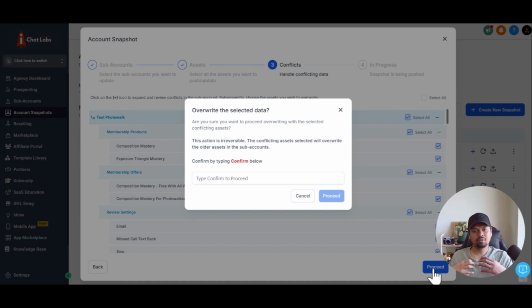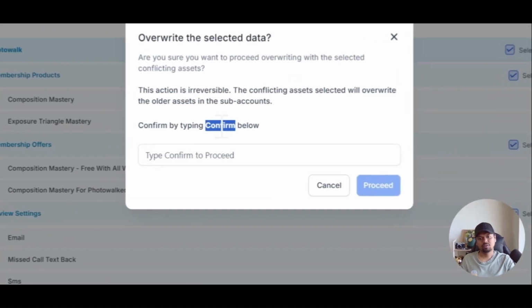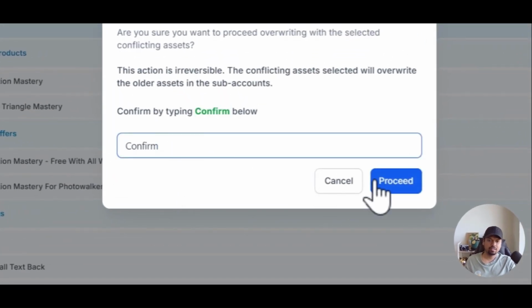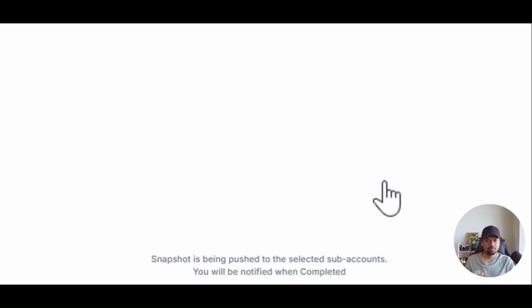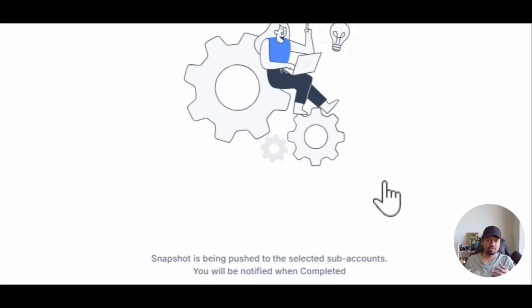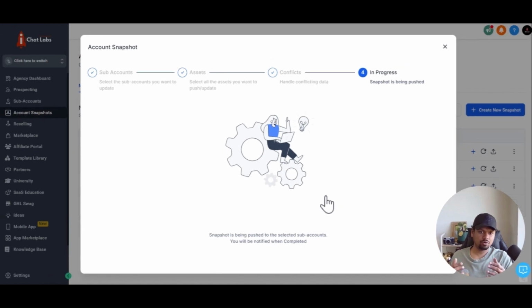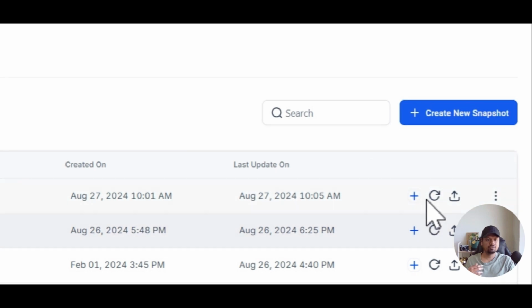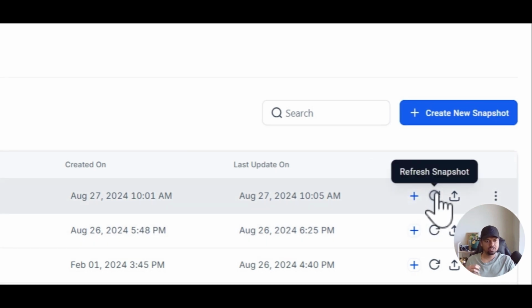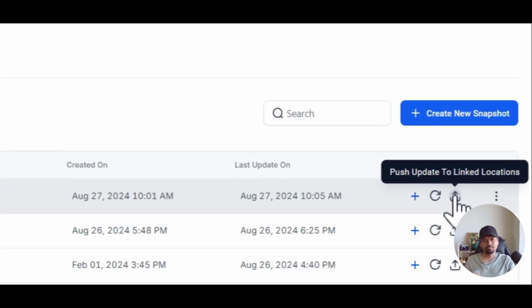Then HighLevel will give you ample warning to make sure that you are not overwriting any data. So you have to type confirm here, and then only you can proceed. It will take a minute or two to update the snapshot, and all the changes you made in your origin snapshot will now be reflected onto the linked accounts as well. So this is how you create a snapshot. You create an account from a snapshot, then you make changes in the origin sub account, refresh your snapshot, and you push those updates to linked locations.